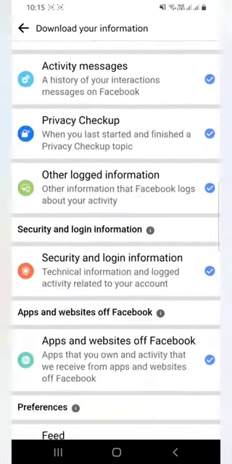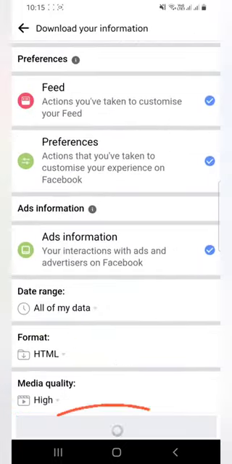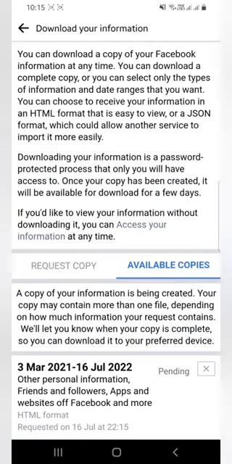And then scroll down to the bottom of this page and tap on Create File. Now you can see here that the download is pending. This can take some time depending on the amount of data your account contains. Facebook will notify you when the process is completed.